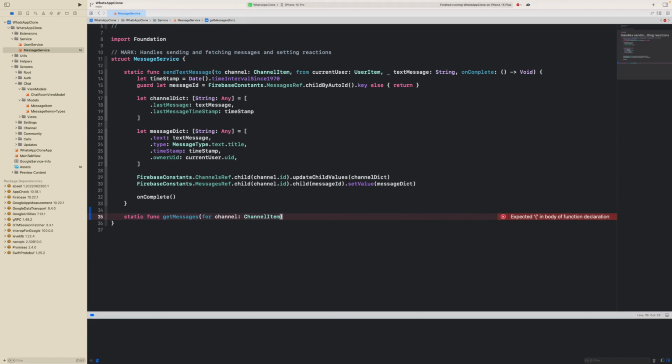And what else do we need? I think that's all that we need. And of course, we want to return a completion handler. The completion handler is going to return an array of message items. So we're going to do escaping because we are making a networking request.